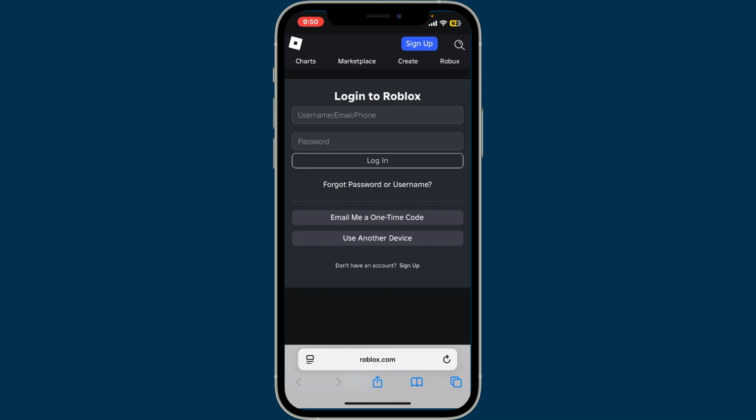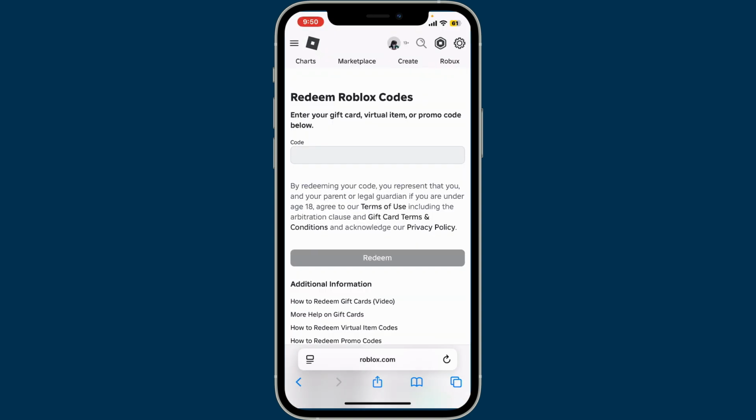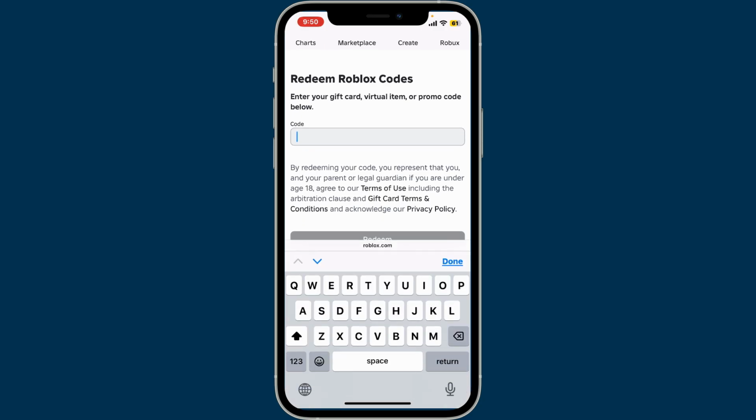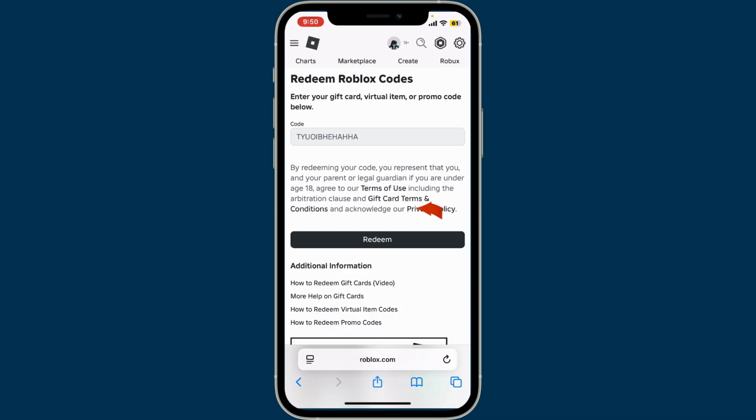Type down your username, email or phone number, followed by a password in the correct text boxes. After you type it down and log in, you will then end up in this Roblox redeem page. Type the promo code or gift code exactly as it appears. After you type it down, click on redeem.